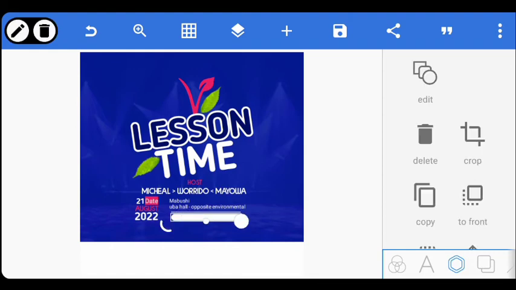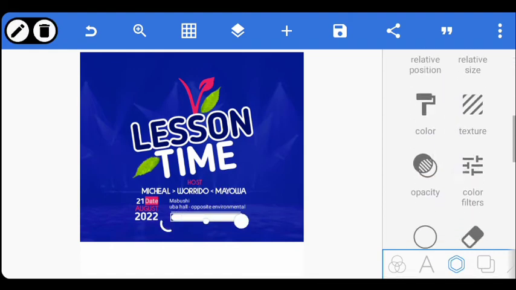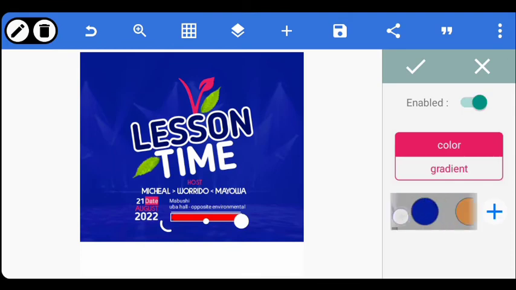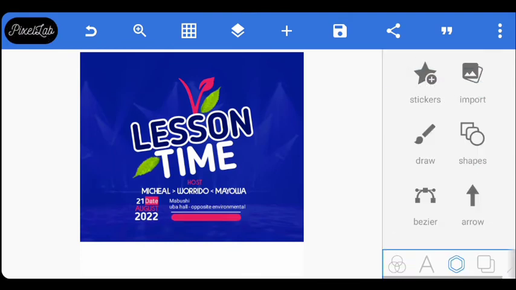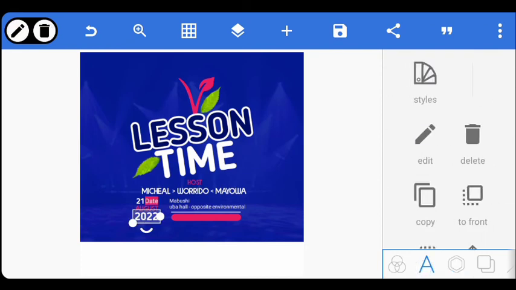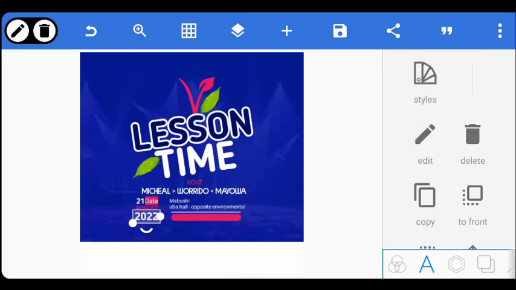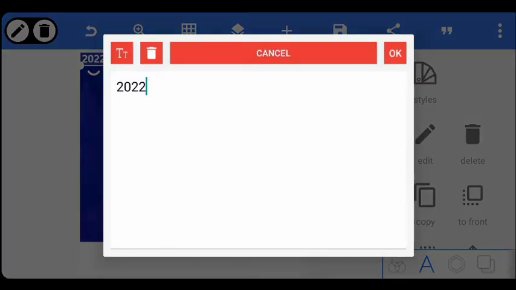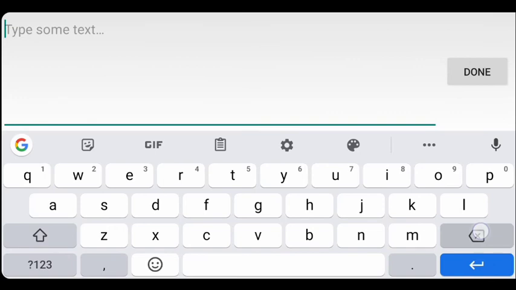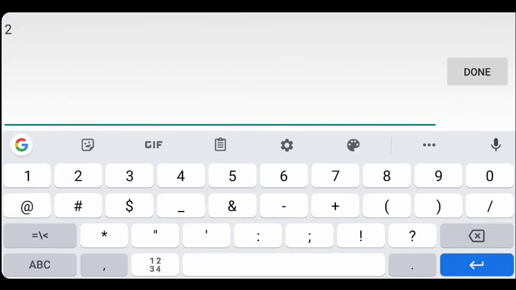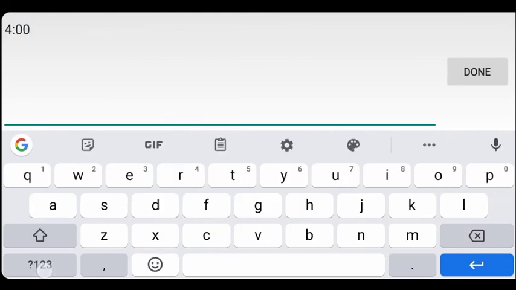Okay, the next thing to do is just to change the color of this to, let's say, pink color as well, so as everything will be properly arranged. Okay, the next thing, you can just duplicate the 2022, edit it, and just, let's say, we are putting in the time, which is 2 p.m. No, let's make it 4 p.m.